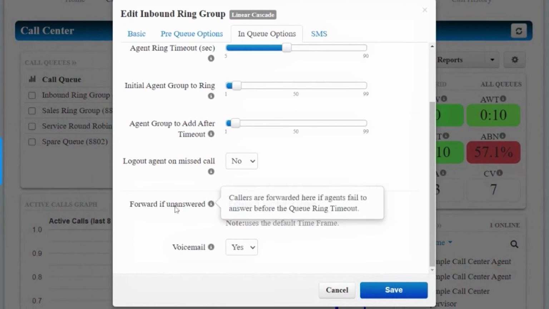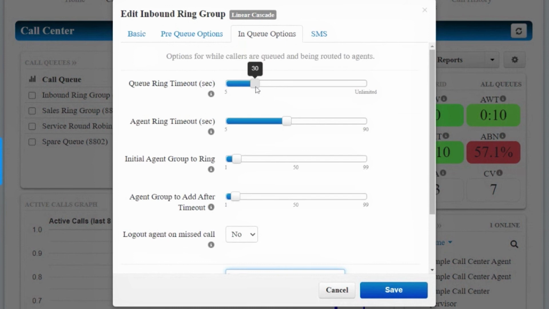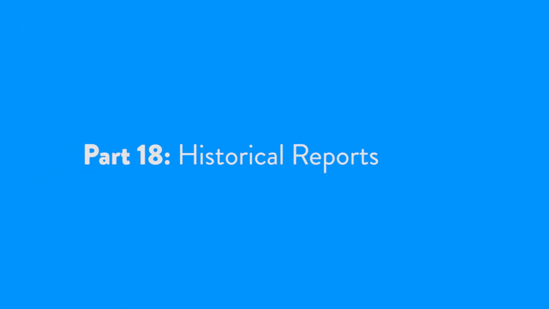The Forward if Unanswered option, similar to the option in the Pre-Queue Options tab, lets supervisors set the destination where unanswered callers will be routed if the call goes unanswered.